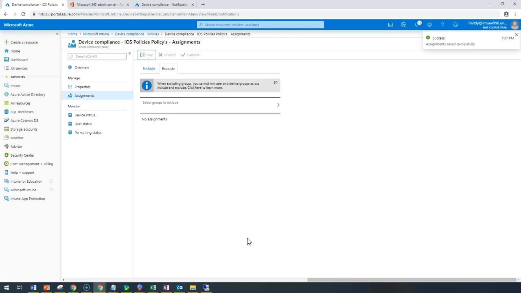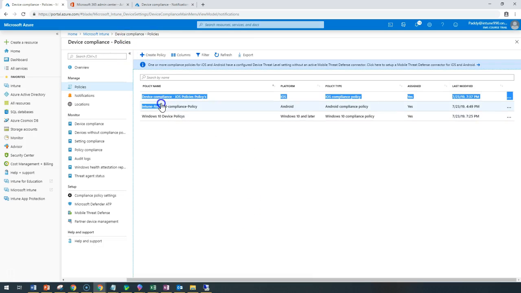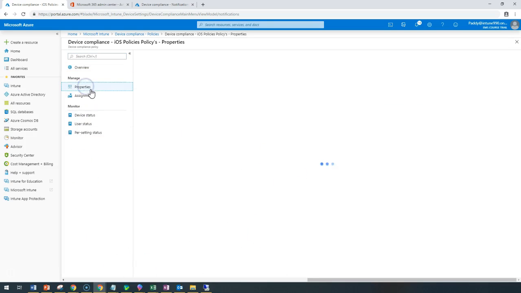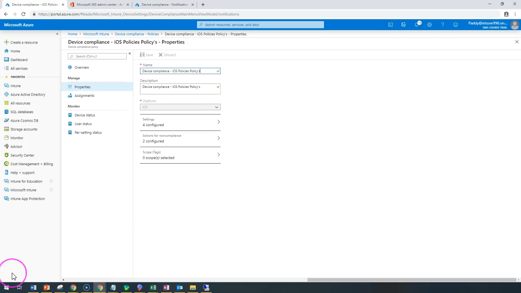What if you want to do any further configuration or editing of any of these policies? When I say all these policies, I mean any of these compliance policies, just go to that specific policy and go to properties. That's where you have the configuration, and you can do the configuration on specific categories.